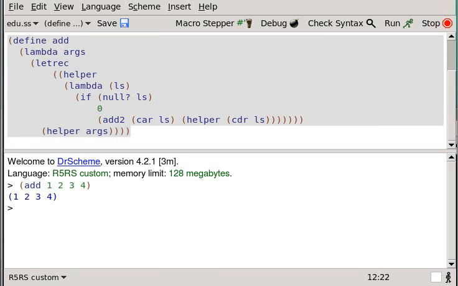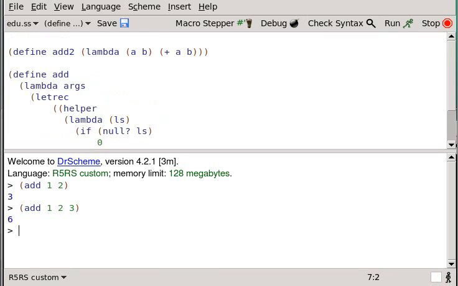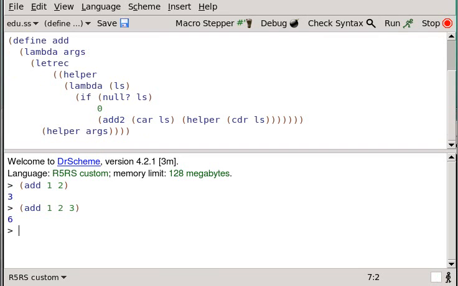Now let's see if that will actually work. So add, just try 1 and 2 for now. Add 1, 2, 3. Well, that works. So that's one way to do it, but of course the disadvantage of this is it has to bind this local helping procedure, which takes some time and some extra memory.